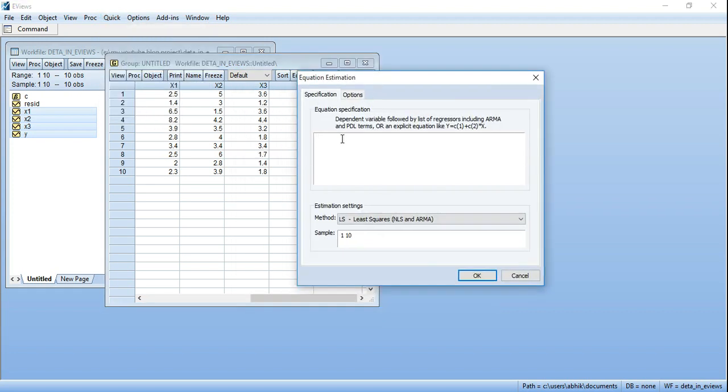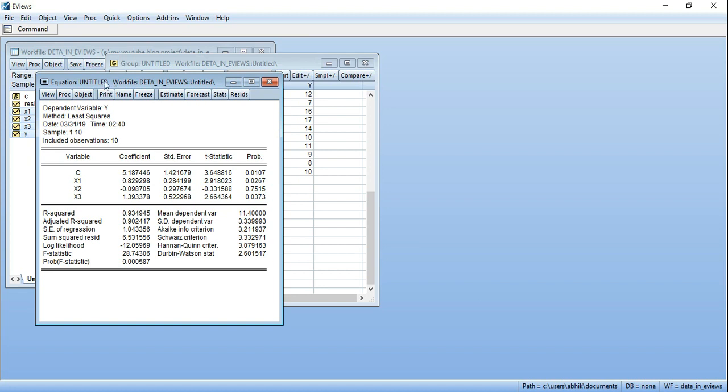Here, at first, provide the name of the dependent variable. In this case, y is my dependent variable, so let's write y, then a space and write c. C stands for constant, and then again a space, then the independent variables x1, then a space, then x2, again a space, and x3, then click on OK. This is my regression outcome.